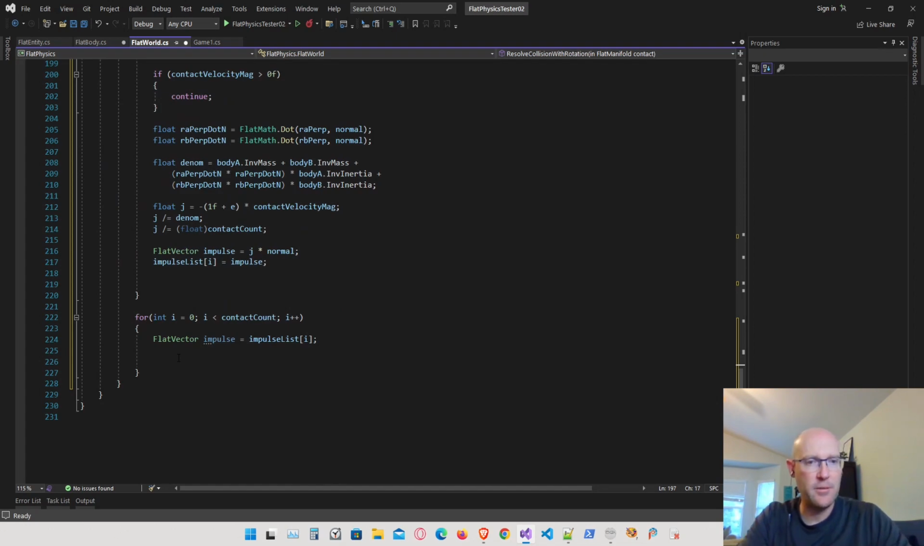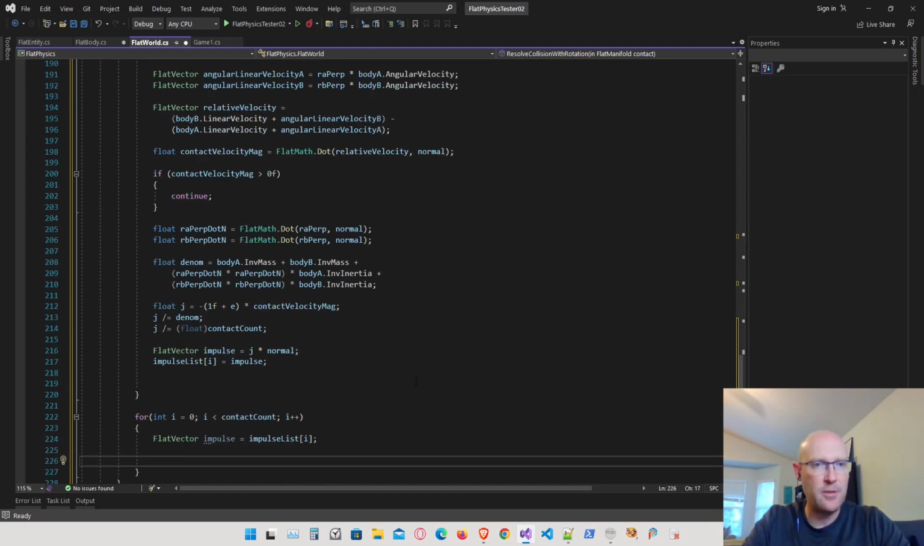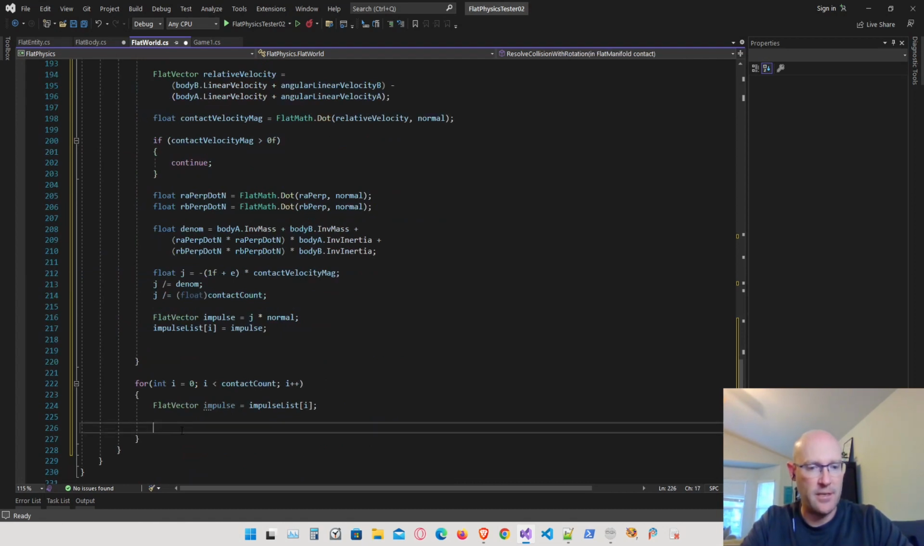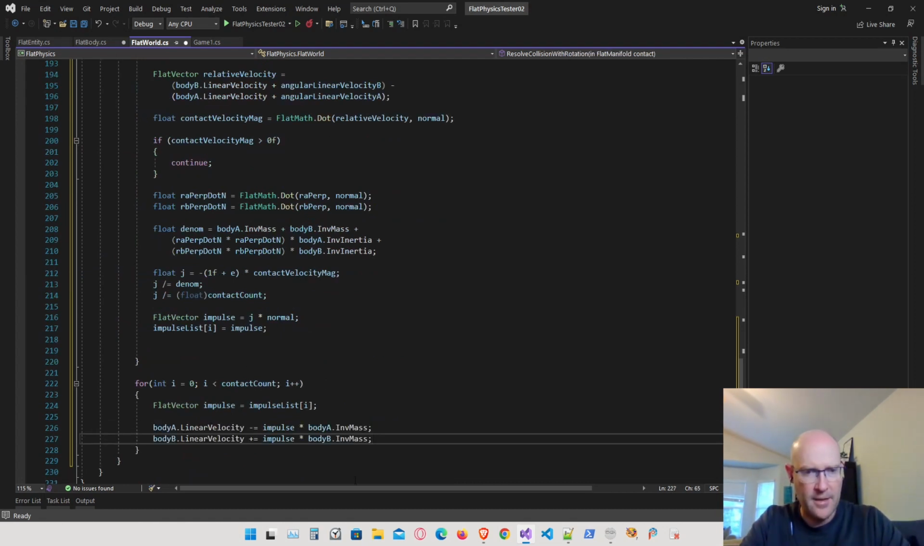Okay, so down here we have the impulses. Let me go up here and go back to our previous calculation. Here's where we're applying the impulse to our linear velocity. I'm going to copy that out of our previous function and paste it right in here in the second for loop. This part does not change. The linear velocity is just incremented by the impulse times the inverse mass.